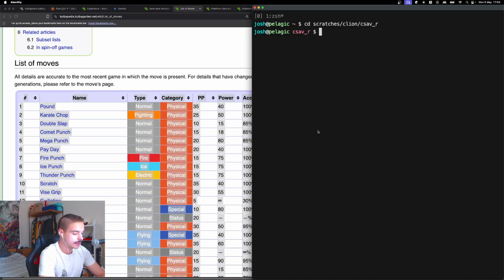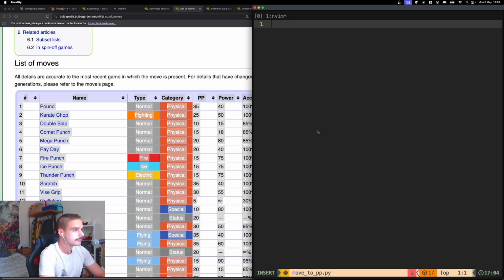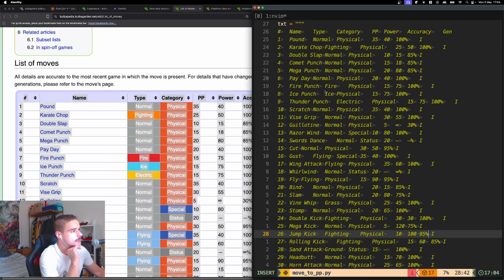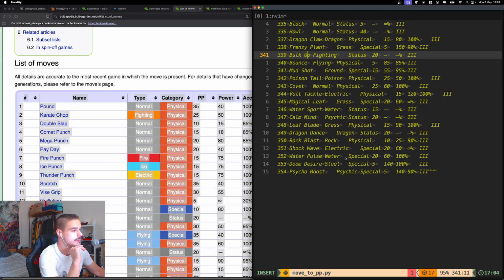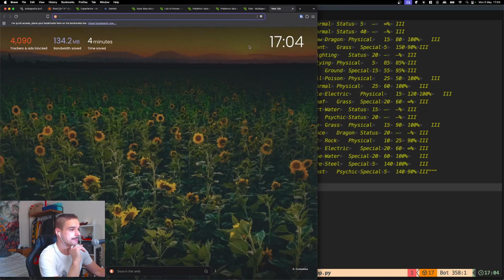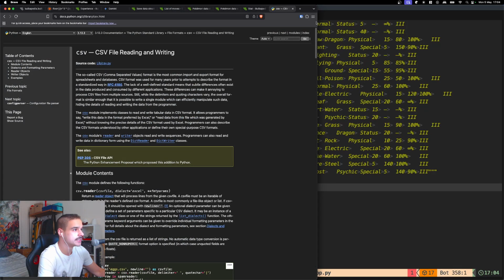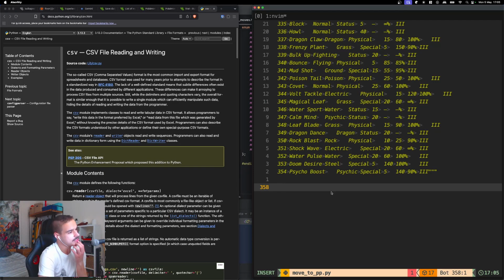So let's put something in here. Let's do something like move_to_pp.py. As always, let's have our text, and we'll put that in there. Now these are actually tabs, so we could almost read this like a tab separated CSV file, which could work with some kind of CSV parser. My mind went straight to pandas, but that's overkill for what we need. Although actually, we don't really need much.